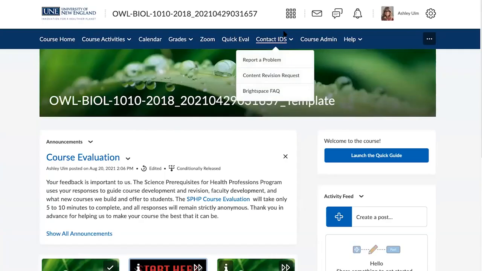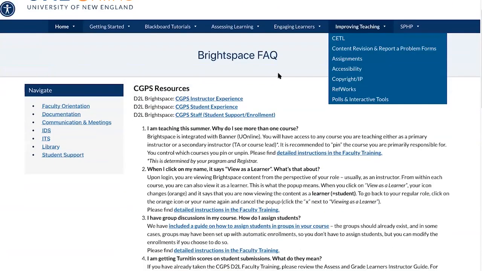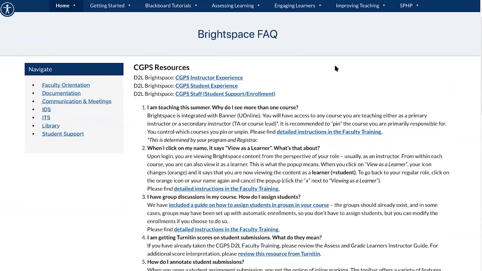Related under the same thing is the page I was going to show. If it's a general Brightspace question that you have, you can ask an ID, but you can also troubleshoot on your own by going to the Brightspace FAQ page. And Olga is a big part of building this page, so I will let her explain how it's set up and the point of it.